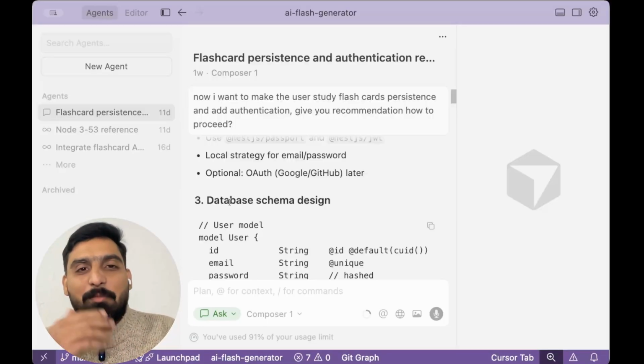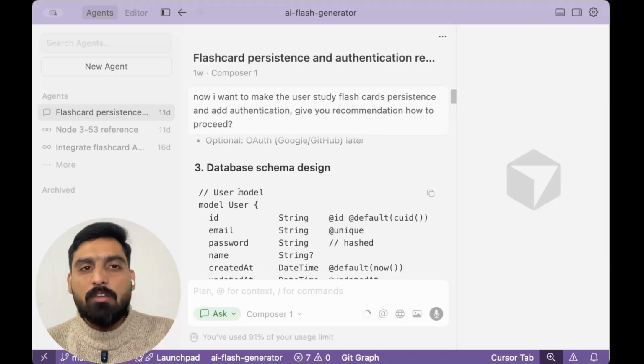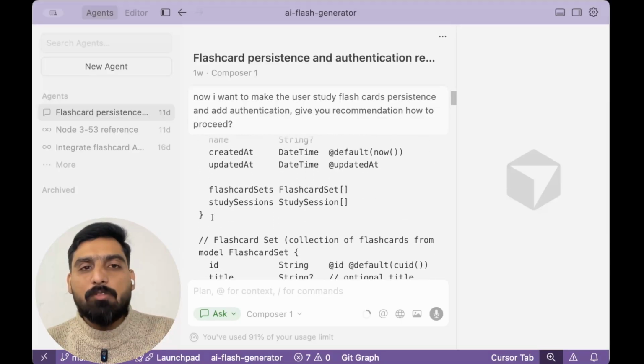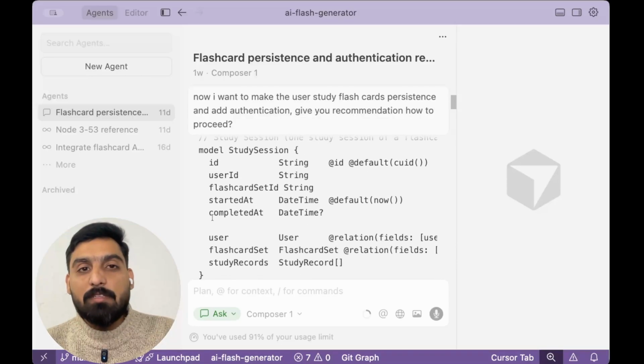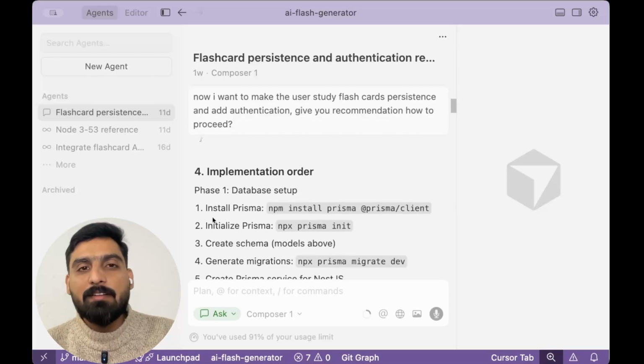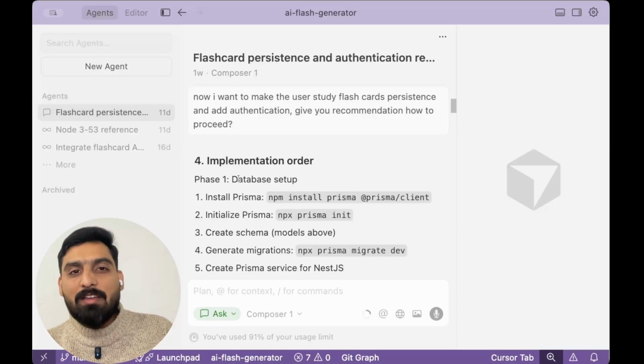See, it's giving me the whole thing which I need as a developer. If you're a developer, it's going to be very interesting for you. Here you see it's giving me all the entities, like the user entity and flashcard sets. So it's designing my whole database here, right? And then it's saying how you can implement it step by step. First we need to set up a database.